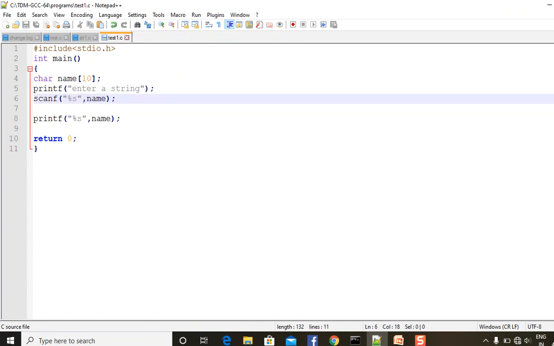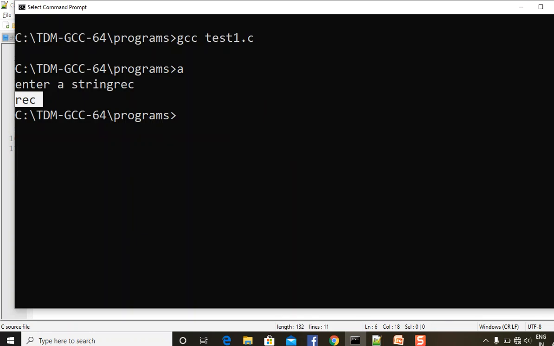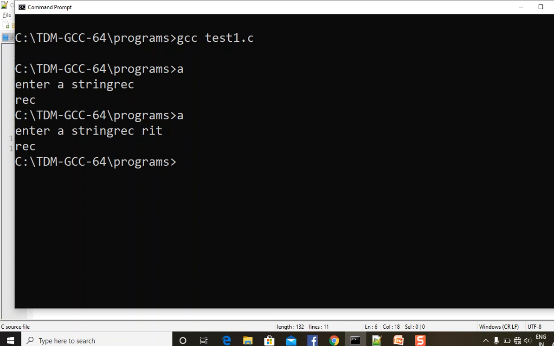But scanf has a limitation when reading strings. For example, if I give REC space CSC, which means I'm giving two words. Okay, if I give REC space RET, how many inputs am I giving? So REC space RET. See what it is printing. Only REC it prints. So there is a limitation for scanf.